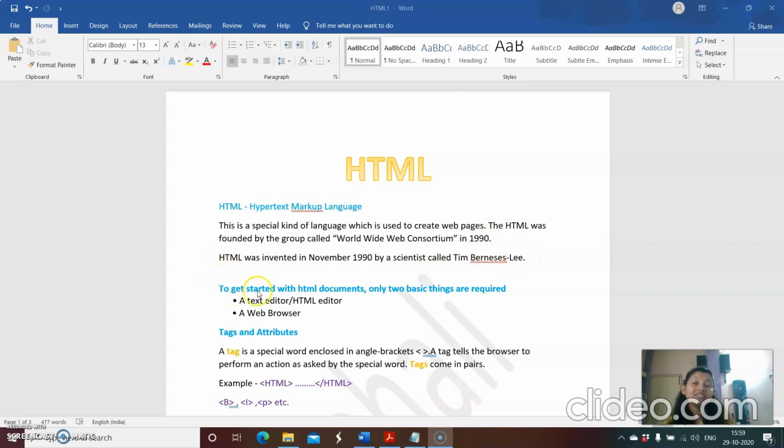Okay, to get started with HTML documents, only two things we require. One is text editor or HTML editor, so you can use a notepad, and the second one is web browser. You can use any web browser like Google Chrome, Internet Explorer, or Mozilla Firefox.